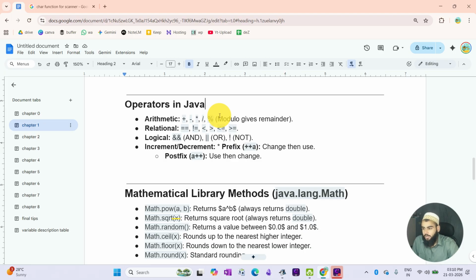For example, if I take 9 mod 3, we know that 9 comes in the table of 3. So 3 3s are 9, so the remainder will be 0. So 9 modulo 3 will give you 0. But if you are doing 10 modulo 3, then 3 3s are 9, so 10 minus 9 is 1. So your remainder will come as 1.